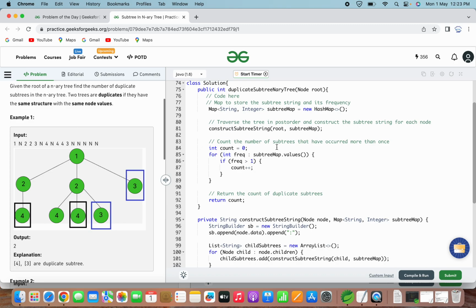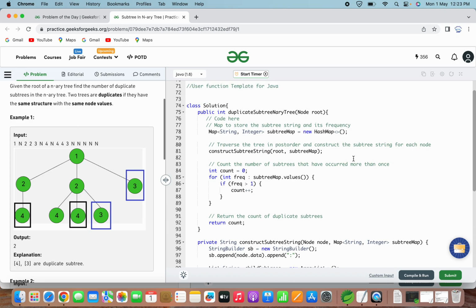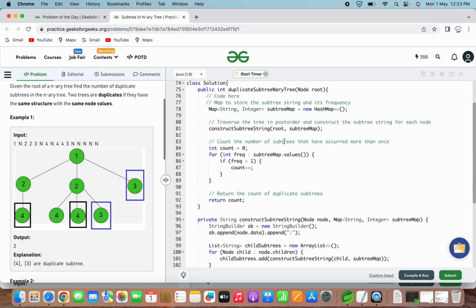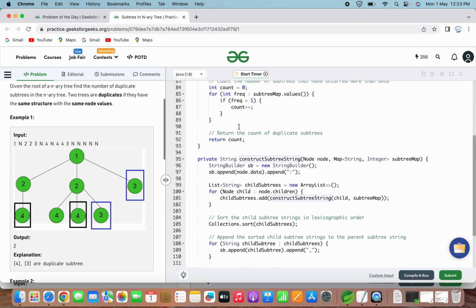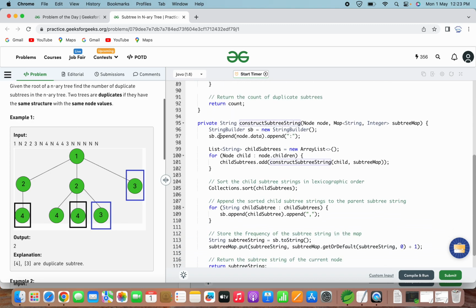Okay, I hope the explanation is clear. So again, I'll just summarize it once. We are creating a map, then we are calling the construct subtree string method. We get the node data for a particular node and append a colon to it. Then we recursively call this method for all the child nodes, and we keep on adding all the children separated by a colon.